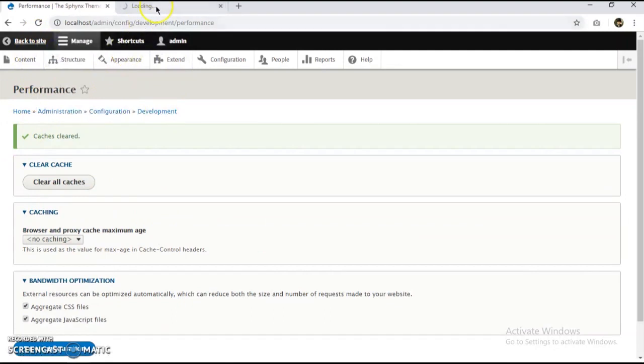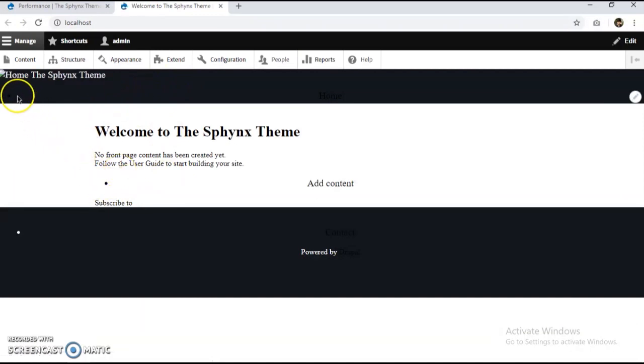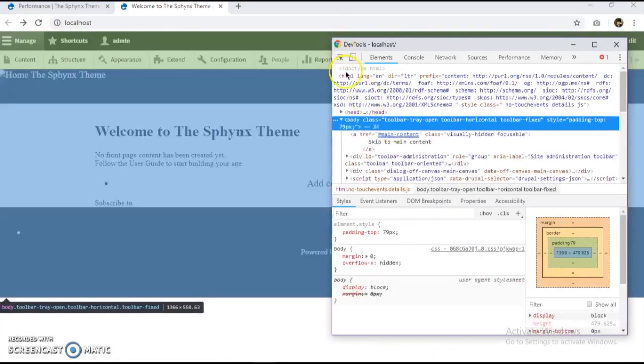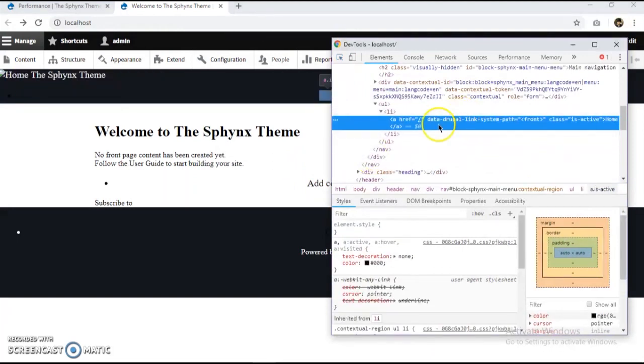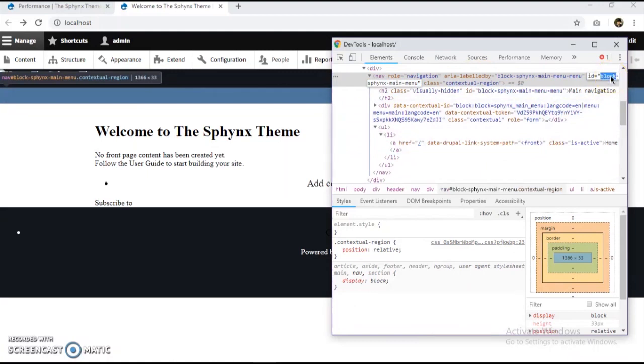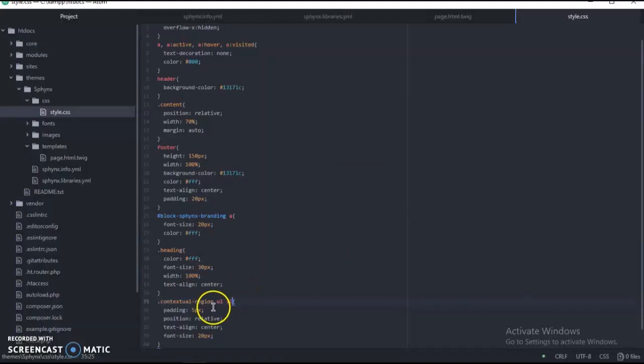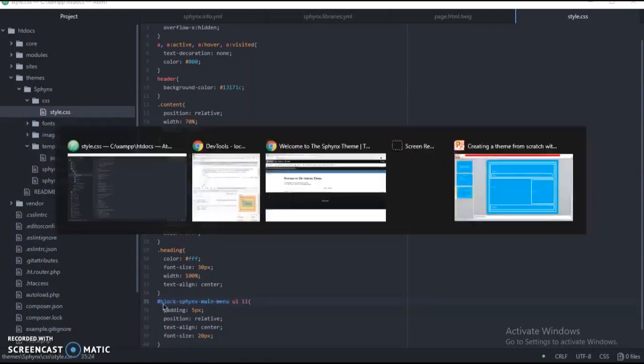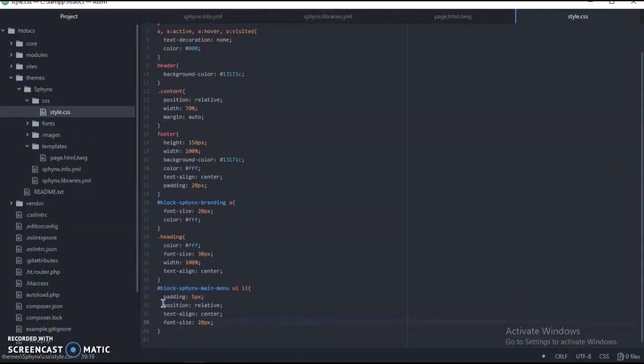Let's go back to site. Okay, it has come to center though, and the font size is changed. I'm going to clear it. Yeah, I think that the styling has come here also. Okay, I'm going to, yes, the exact navigation ID is this one. Sorry, I'm going to change it here. And I'm going to do some more changes.